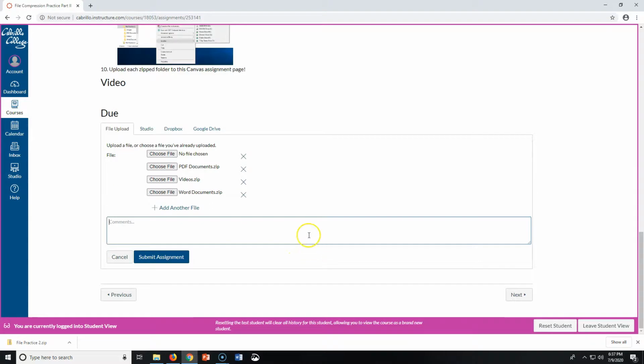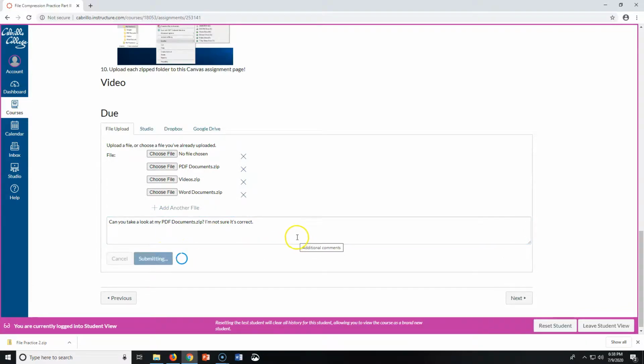Comments. You don't need to leave a comment unless there's something special about it. So maybe you'd say something like, can you take a look at my PDF documents.zip? I'm not sure it's correct. And that way I know what you need to have me look at. Click Submit Assignment. And here we go.